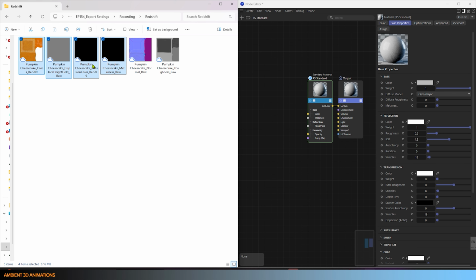Metalness is how metallic your texture is. Again, cheesecake isn't metal, but I'll still show you where that goes. We have our normal map and our roughness. So roughness is how reflective that surface is. Is it a shiny plastic or is it kind of a rough plastic? So you can really think about that and compare them.